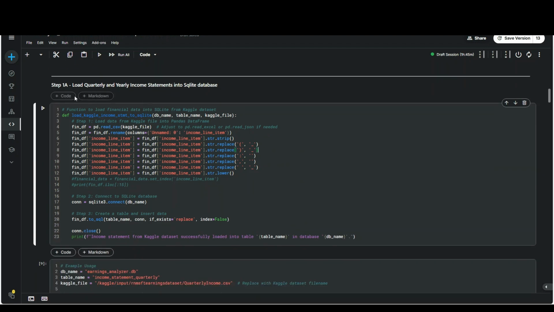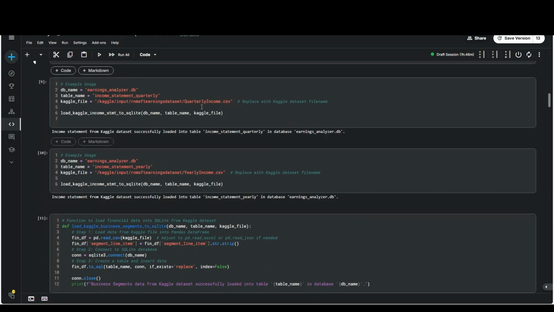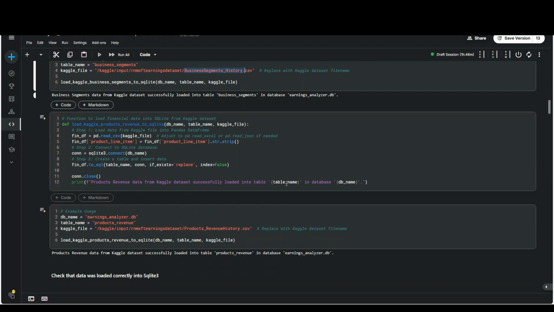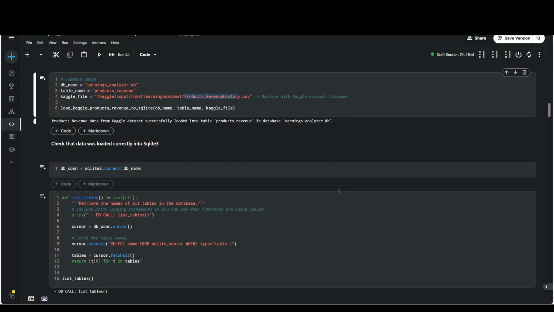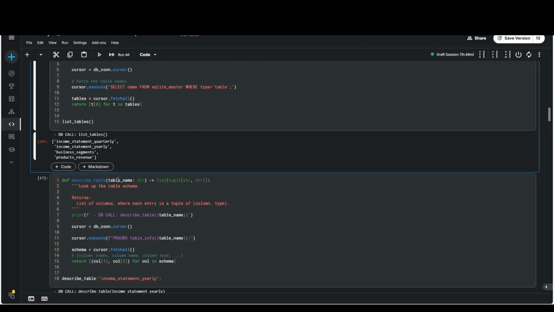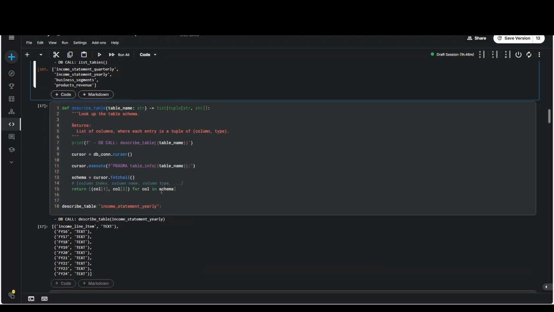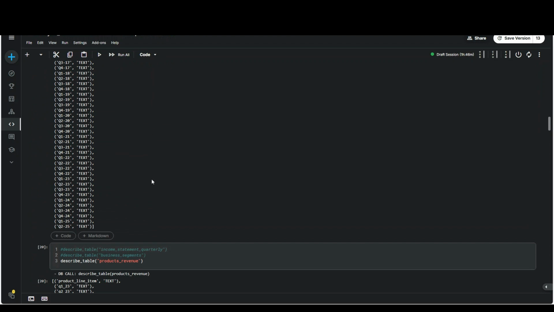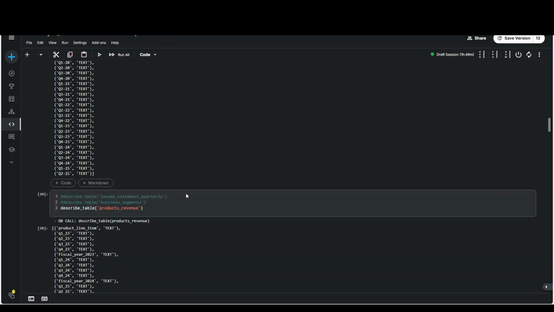And here's where we start getting the data into the format that it'll be read by the chatbot. In the first step, I'm loading all the numeric data into a SQLite database. I've already gone ahead and done that. So I've loaded quarterly income data, yearly income statement, then there's some data around business segments and some things about product revenue history. Just think of this as different types of data. If I list tables here in my SQLite database, you can see there are 4 tables created. And then I can go ahead and describe each one of those tables, so that way I know what the columns are for each one.